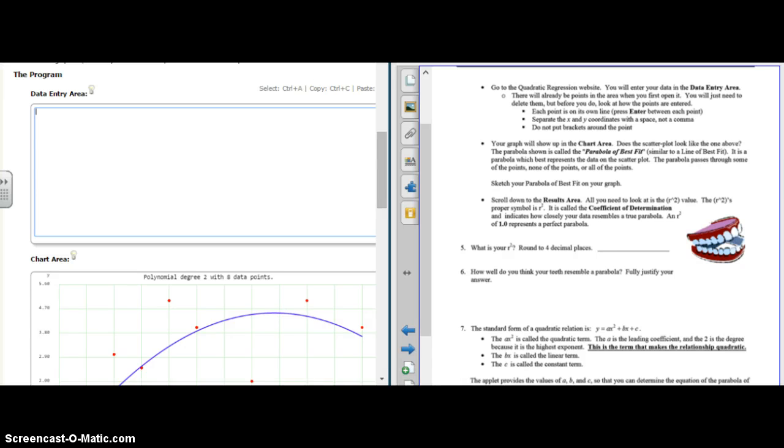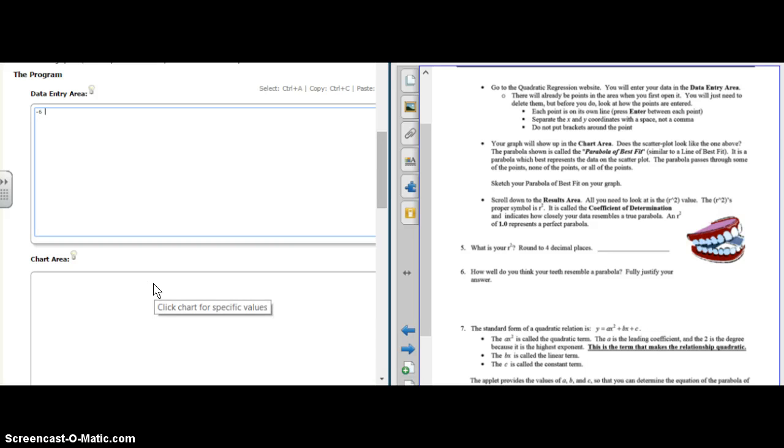And when you enter them, what you want to do is make sure that each point is on its own line. You're going to press enter between each point, and you separate the x and the y coordinate with a space, not a comma, and you do not put brackets around your point. So in the data entry area, the first point had an x value of -6, and then a space, and its y value was 3.75. Press enter. The next point had an x value of -4, space, and the y value was 1.9.